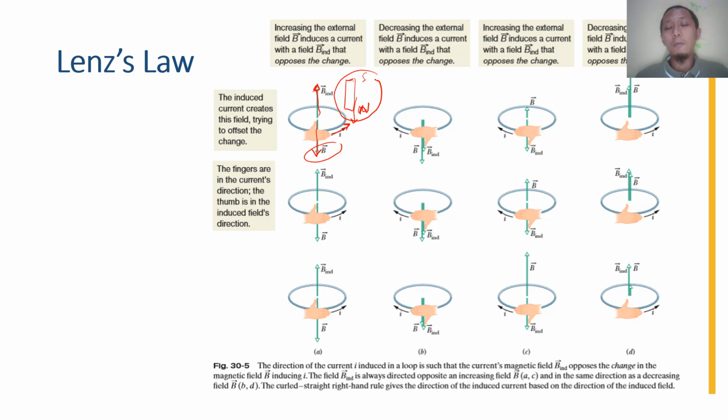Okay, so if we put a magnet in the wire, and then we create a magnetic field B, the wire will create an opposing magnetic field. We call it B in, or B induction. Because we create a B inside the wire, the current will be generated, like this one.